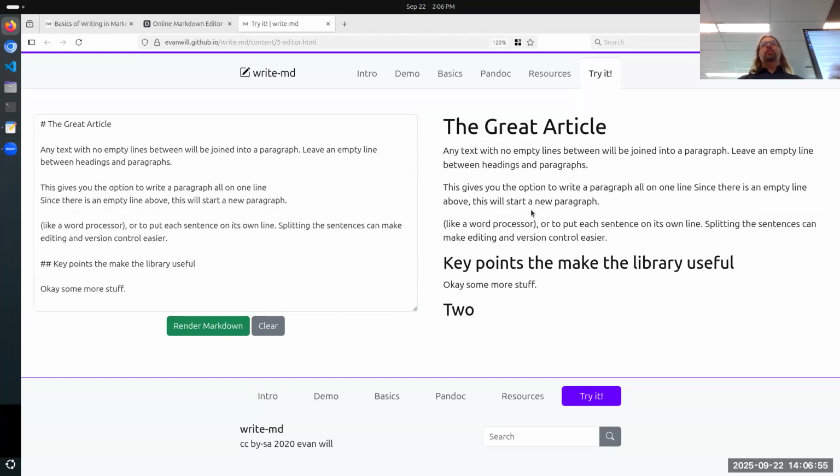So again, writing paragraphs, you just don't really need to think about it. You just start writing.